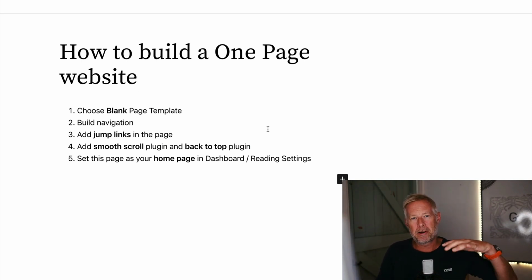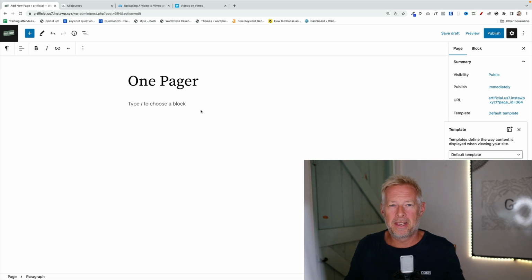Number 4, we're going to create a smooth scroll effect by using a free WordPress plugin, and also that little back to the top icon, we're going to add one of those by using, again, a free WordPress plugin. And then finally, once we've finished, we're going to set this page as our homepage in reading settings in our dashboard. The first thing I'm going to do is to choose a blank page template.